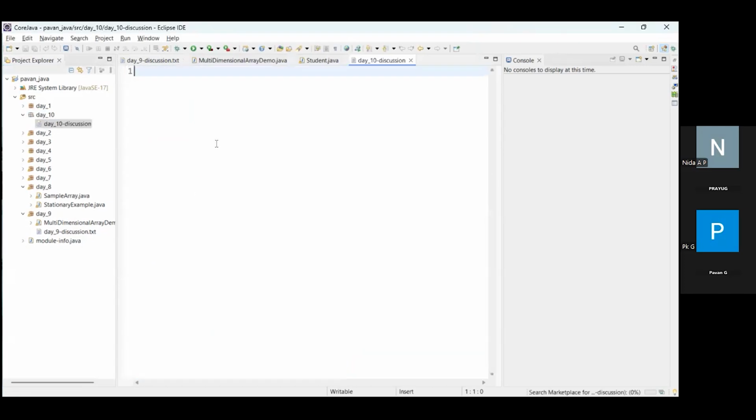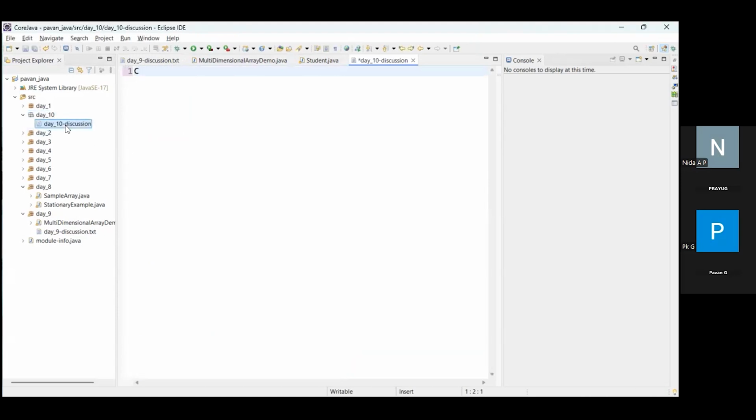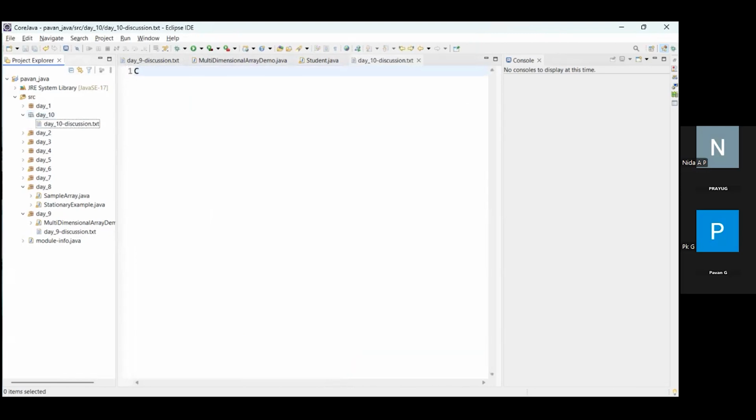So today we are going to talk about classes and objects. Just give me a second. Just let me rename it to a .txt file. Now coming over here. Just give me 1 minute.